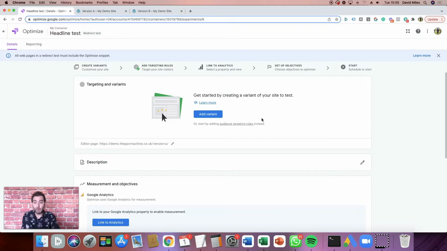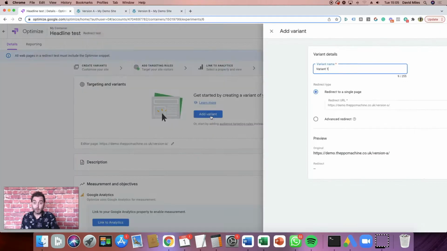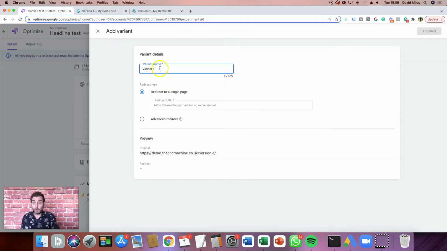But we're going to keep this simple and just do two versions, because the more different variants you have, the more traffic you need to get meaningful results. So it's generally best to start off with just two different versions of the page. So we'll do add variant, and we can either accept the default name, or I'm going to call this version B just to keep it consistent, and I need to put in the URL of my version B page.